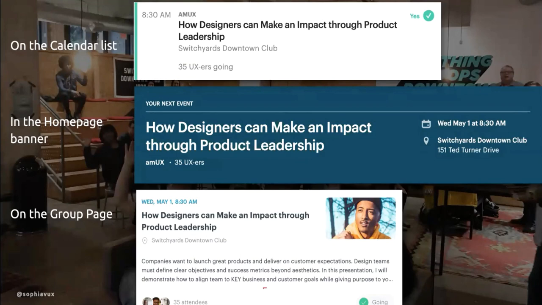So on Meetup, you have the event object, and that event object shows up on the calendar list. It also shows up in the homepage banner, and then on the group page. The same thing is basically manifested in 3 different places. And that's fine, but the problem here is we're representing this so vastly differently in each of these places.